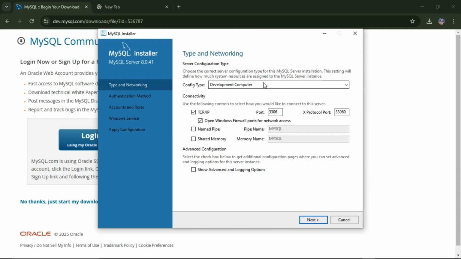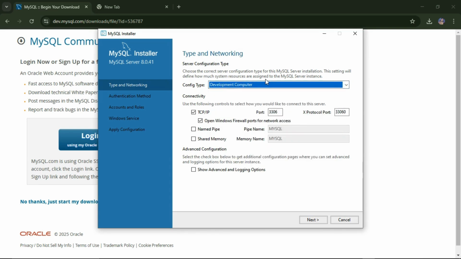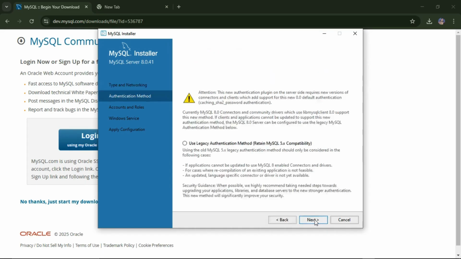So in the network type, here first you're going to make sure that the configuration type is on development computer so that this thing is installed in your computer, okay? Then the protocol, the transfer protocol, is going to be TCP/IP, and then this is the port number. Just leave it at default. You don't really need to change anything here. And you just click on next.